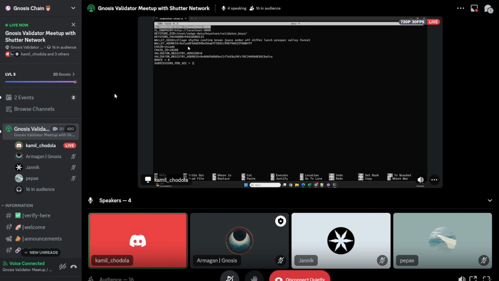So EL endpoint is a JSON RPC endpoint of the execution layer client. In this case, for this demonstration, I used Nethermind, because this is the only implementation for now which has the Shutter support. And we also need access to a CL JSON RPC with the CL API, which is in this case Lodestar. You need to point to your validator keys directory. So this is a key store dir. So you are pointing to your validator keys.